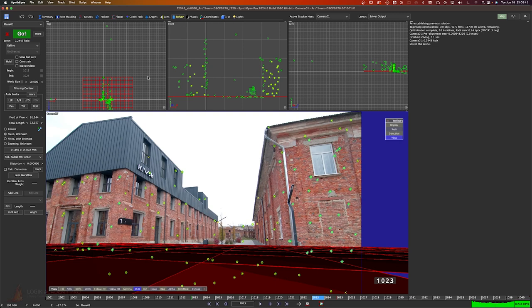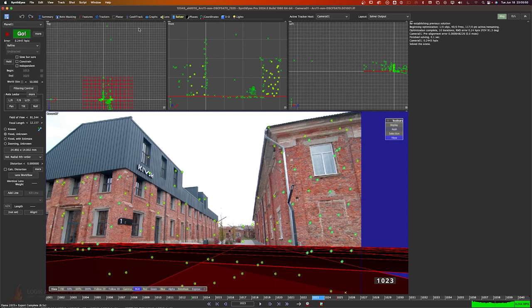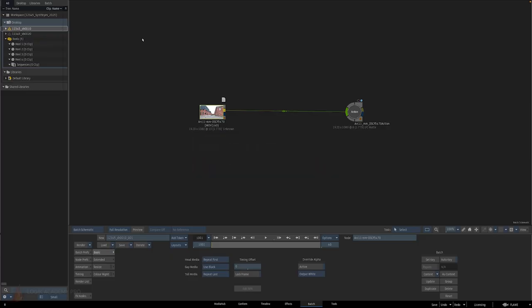I'll use our now familiar Shift-X shortcut to export the tracking data for Flame. We are met with our export settings since the Always Show Controls checkbox is enabled, and I'll hit OK to confirm. Let's alt-tab back into Flame and receive from SynthEyes to see what happened.